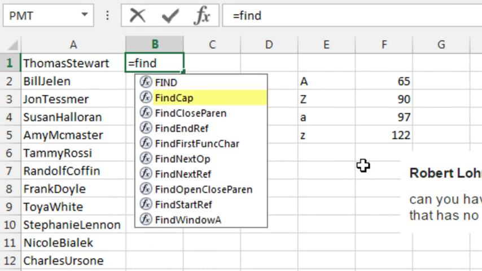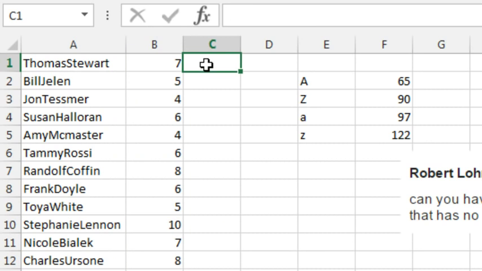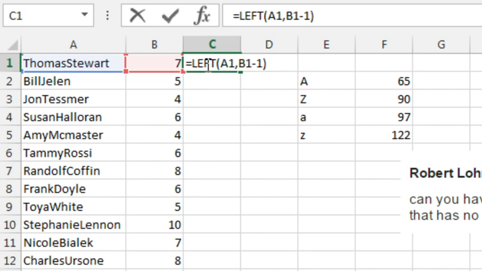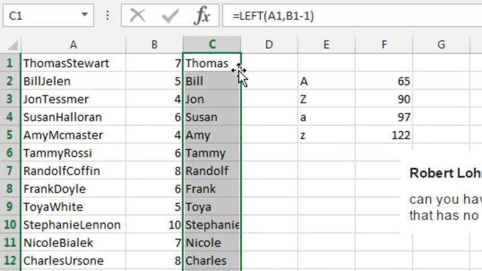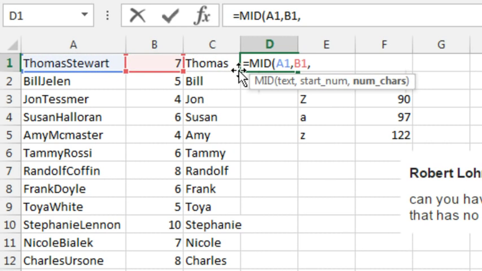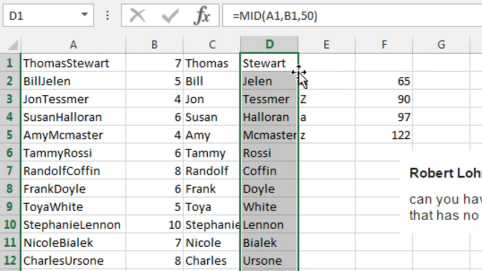=FindCap in that text, comma 2. It is in the seventh place. 1, 2, 3, 4, 5, 6, 7. There we go. Double-click to copy that down. And then it becomes a simple matter of =LEFT of here, comma, the FindCap minus 1, which should get us the first name, and then =MID of the original text, comma, starting in that position, comma, I'm just going to ask for a huge number, and I know that we'll get out to the end.